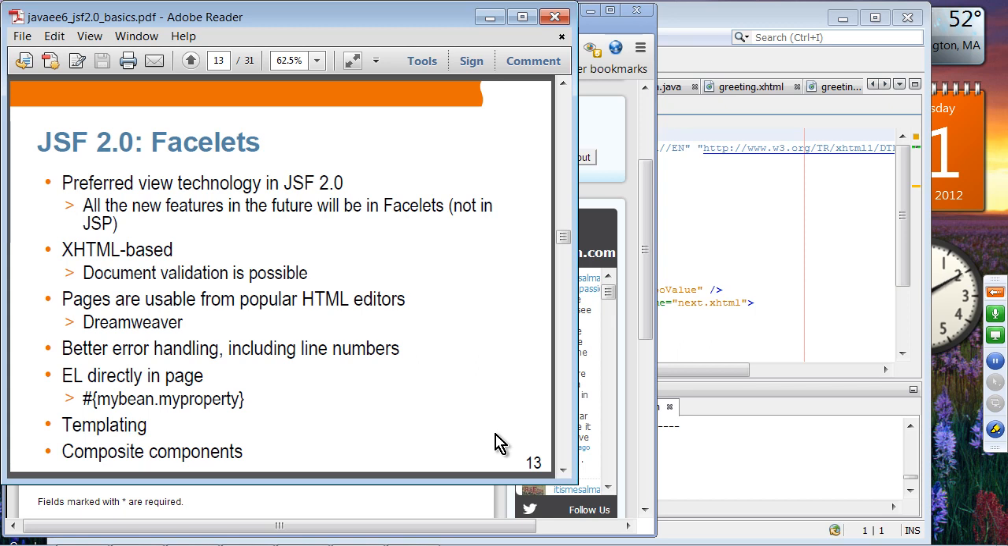It is an XHTML-based file, which means that document validation is possible using XML tools, and pages are usable from popular HTML editors. There are HTML editors such as Dreamweaver, and you should be able to use a JSF 2.0 Facelets file in these editors. It is not possible to use these editors with JSP. That's in fact one of the problems the developer and designer community were complaining about. It also supports better error handling, including line numbers, and you can use expression language in a Facelets page, just like what you have seen before.